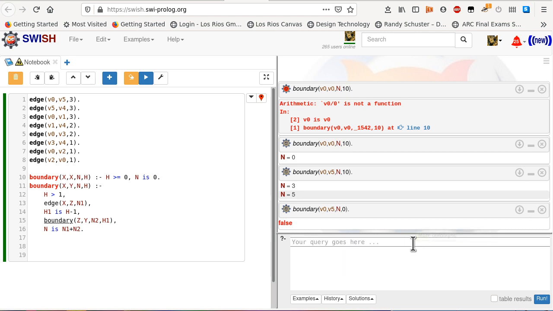So now we will move on to the next predicate, which, in the notes or in the assignment description, it says once boundary is implemented, the next predicate to implement is find boundary. X is the start vertex, Y is the destination, N is the length, and interestingly, H is also the number of hops. But the intended use of find boundary is to bind X and Y to the start and destination vertices, N remains unbound, and H is bound to 0 in the query.